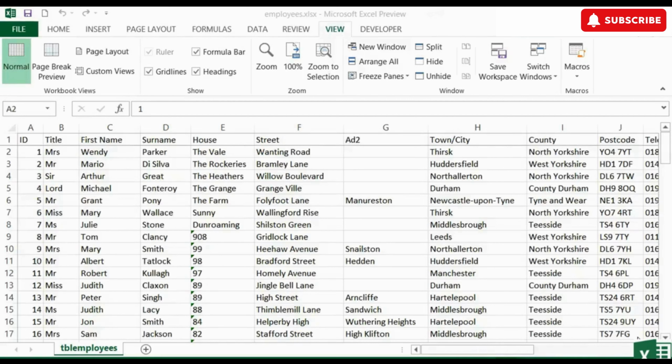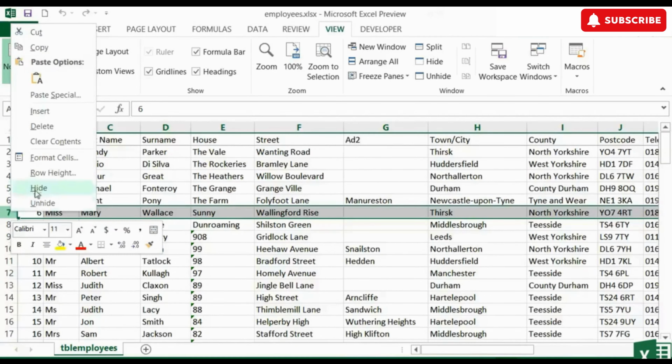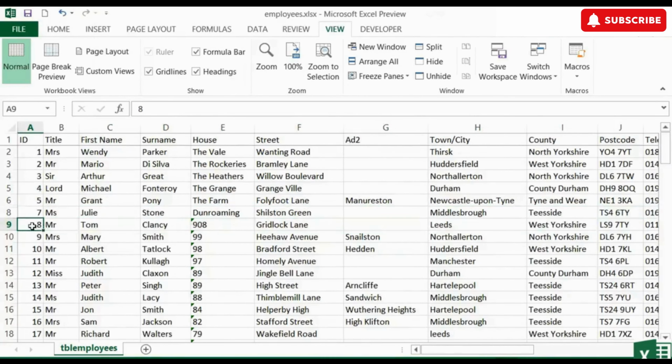If we take the employees working file, I might not be interested in seeing Miss Mary Wallace. So I want to hide her row of information. Well, I go to row 7 and select. I can then right click and you'll see there's a hide and unhide option. So I could hide row 7. Now you know row 7's missing because you go 1, 2, 3, 4, 5, 6, 8. It's not like it's hidden away and you can't tell.